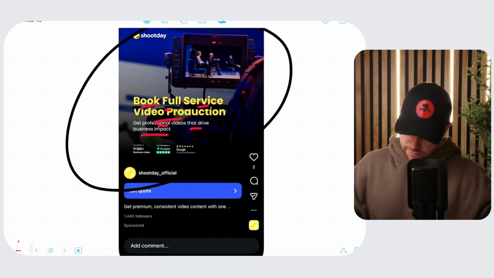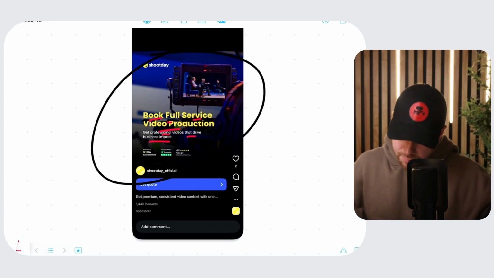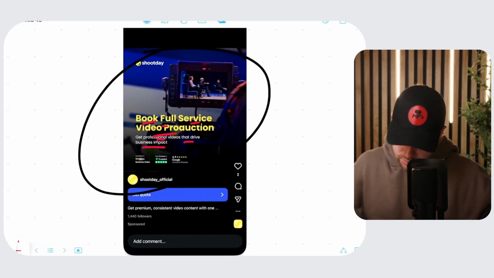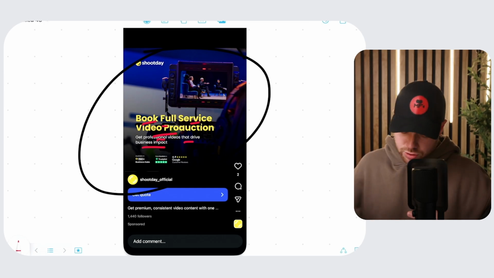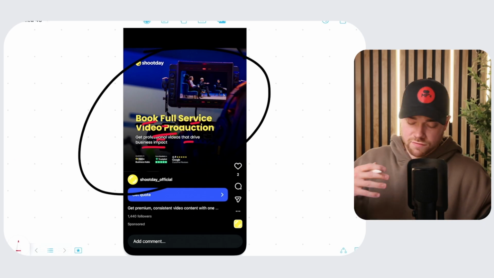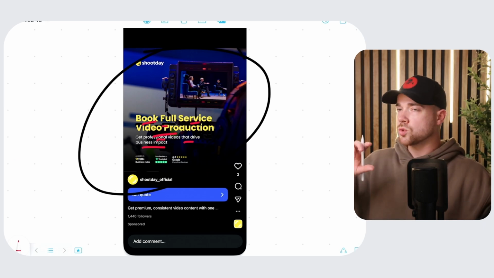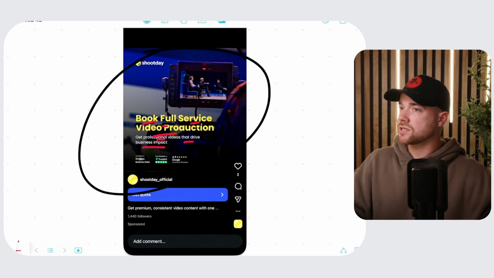And so for this, I would hazard to guess this ad doesn't work very well because there's no clear call to action. It's just get a quote. You're saying general things like get professional videos that drive business impact. There's nothing about getting leads. There's nothing about which videos you're creating. There's no unique mechanism to what it is that you're actually advertising, right?